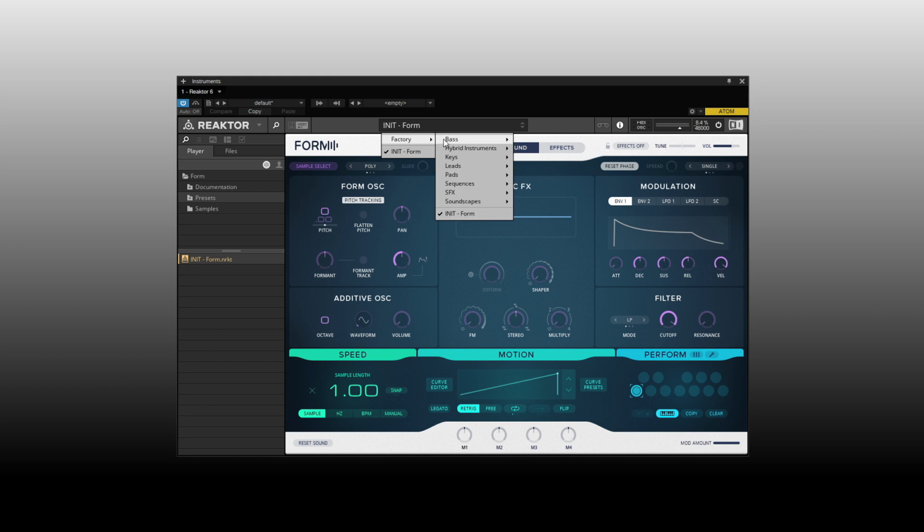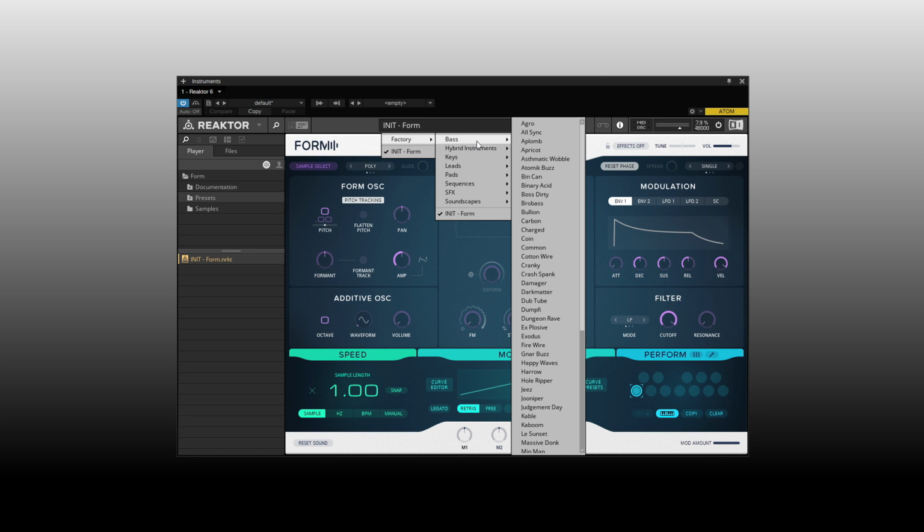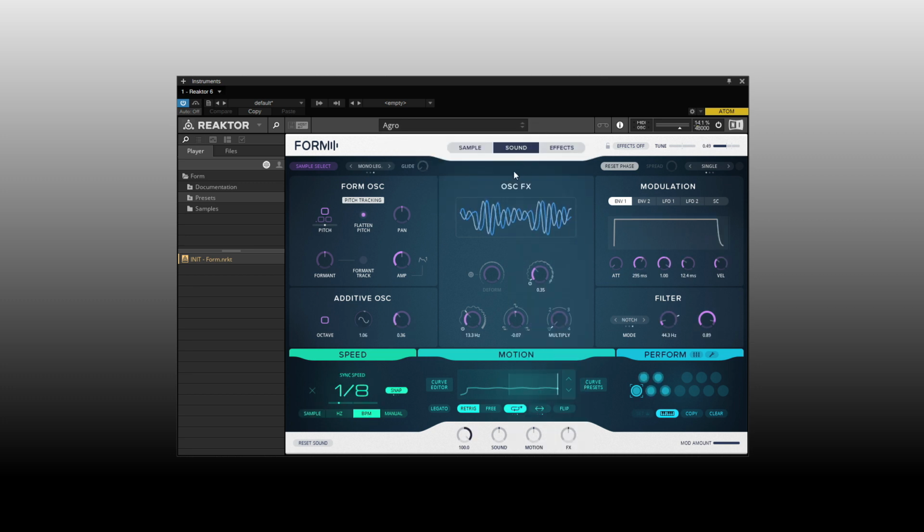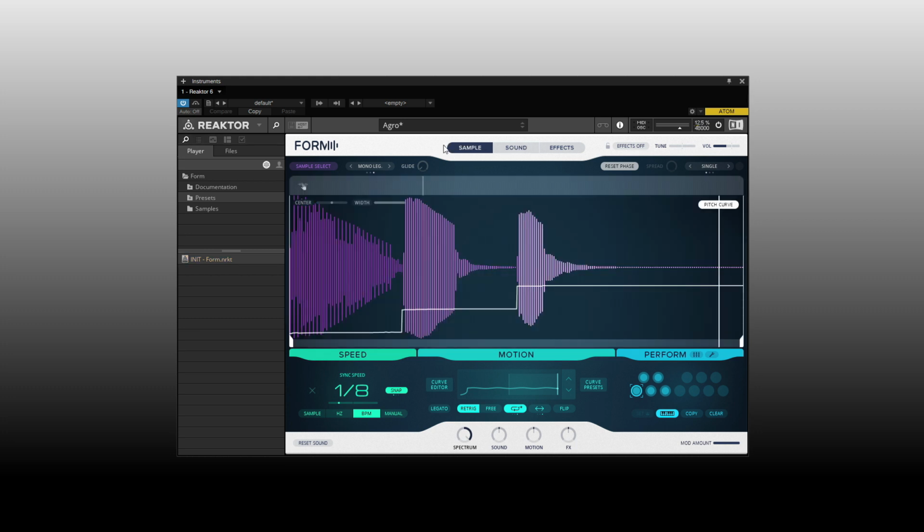So if I come over to factory, we can see the different subsections that are available for the presets. And I'm actually going to load up a preset here, and let's get started at taking a look at some of the parameters. We're just going to start from the very top and work our way all the way down and cover everything here. I'm going to change this to the sample.